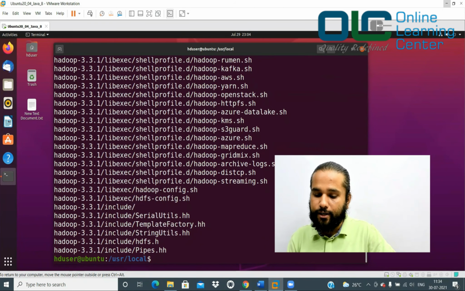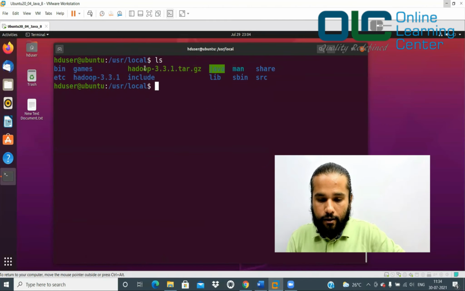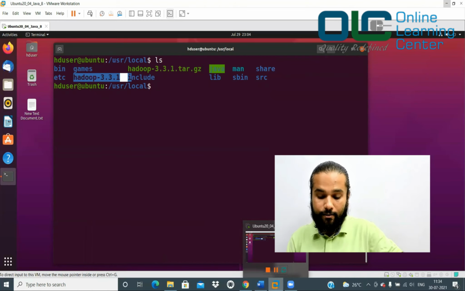Okay, so it has extracted the file successfully. Press Ctrl L and just say ls. Now if you see, you have this tar.gz and it is extracted to Hadoop 3.3.1, right? So let's again move forward.